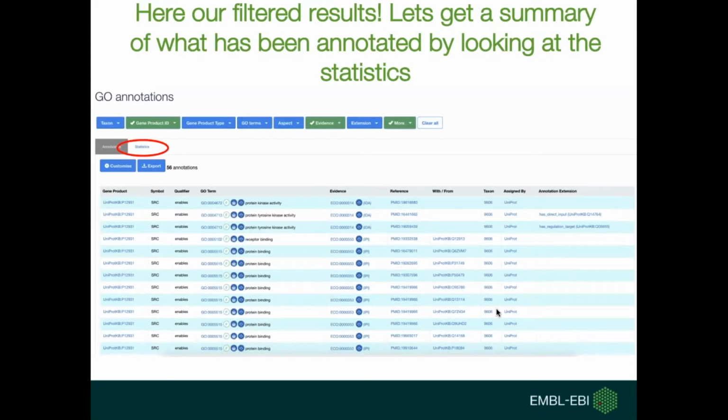So here's our filter results. We got 56 annotations from UniProt, all with different GO terms, well, some of the same with protein binding. Our evidence codes are manual experimental ones that we've placed in. We see the references, and with the protein binding, we see interactions for human SRC. And we even have some annotation extensions that we could look at.